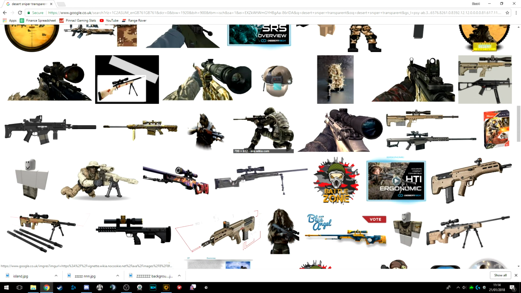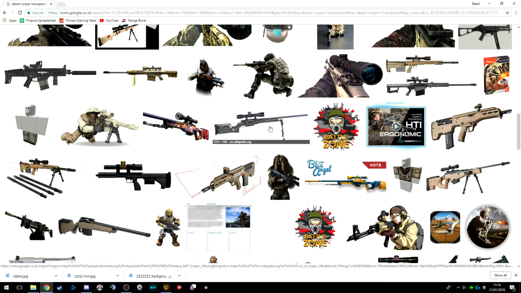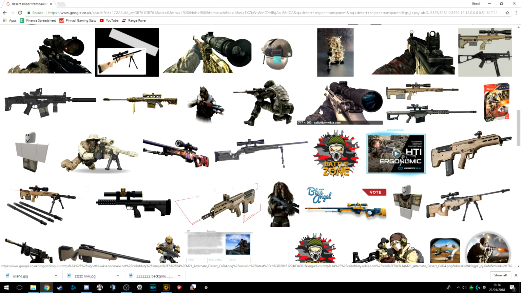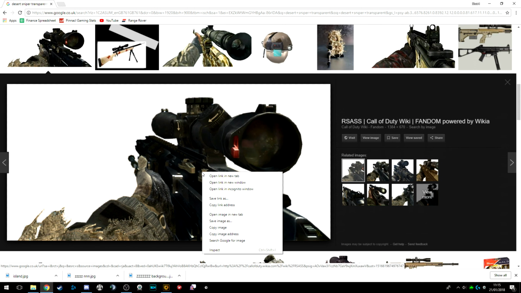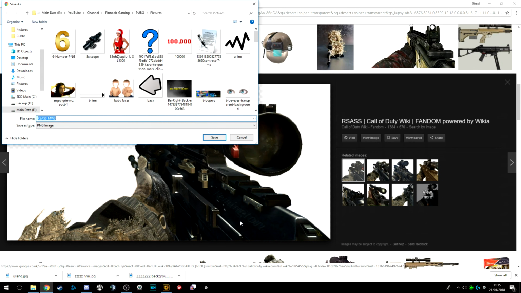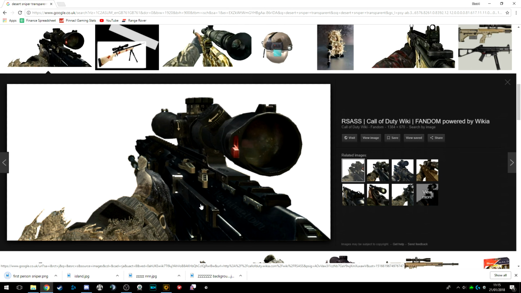All right, now some of these are quite nice. Little first-person sniper views. Maybe something like this. Maybe this one with a ghillie suit. Yeah, okay, I think this is the one. We'll take this one. So we save that in as a picture. Now you have to keep it as a PNG file. If you put it as a JPEG, then the background will not be transparent anymore. Just a word of warning there.